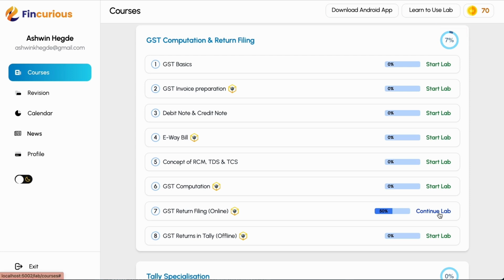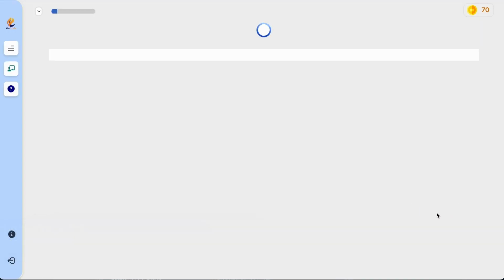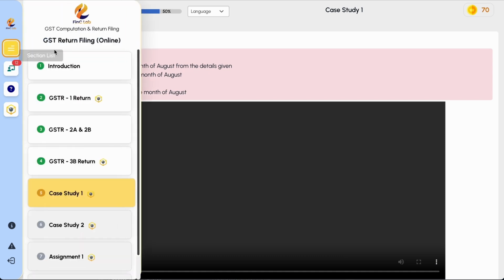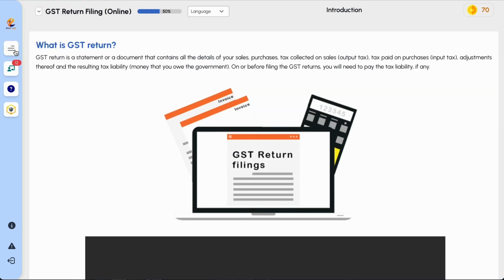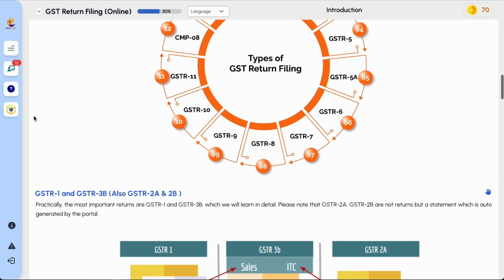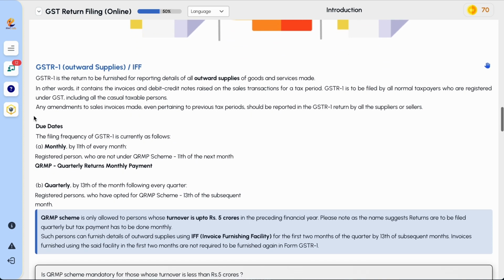Let us now jump into the lab. Today, we are looking at the 7th chapter of our GST course. Click on Start Lab option for any of the chapters to go to the lab. This is the lab interface. This interface is by far the best way to learn any concept in a practical way. The lab provides you with multiple features which combined help you in learning the entire topic easily. Let us go through each in detail.